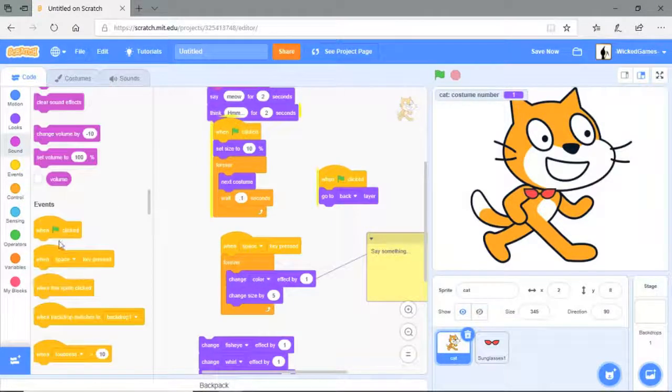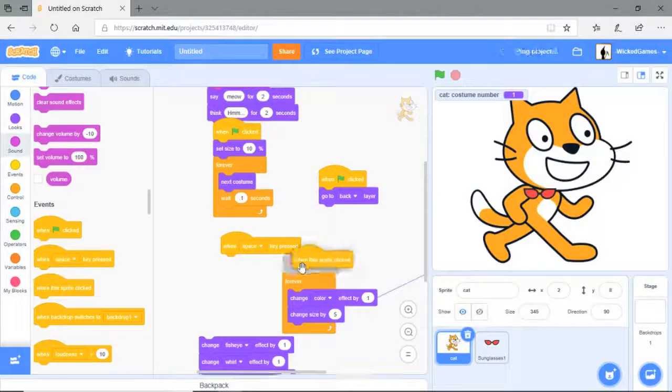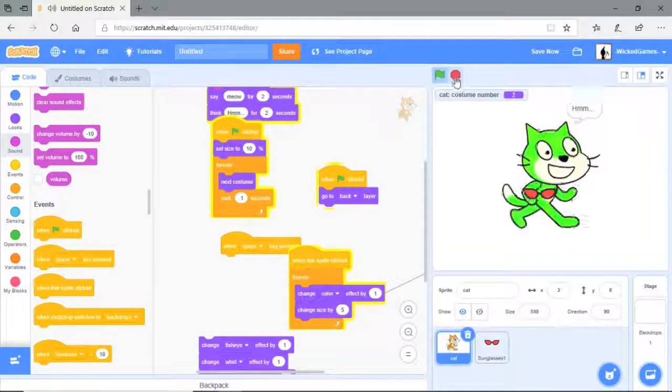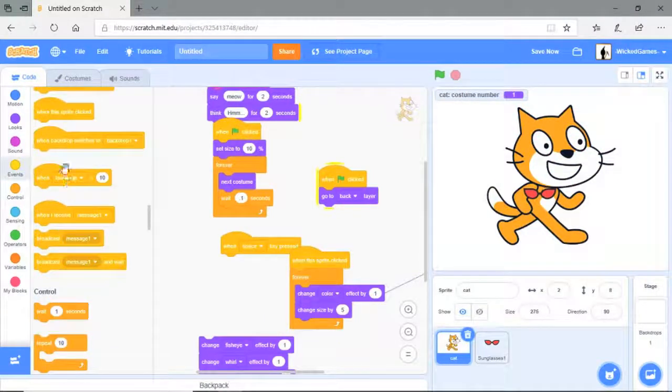When the sprite is clicked, we could change this right here, turn it into when the sprite is clicked. So if we were to click it, it would get bigger and bigger and bigger. When the backdrop switches, that means that whenever the backdrop, which is right here, switches, it'll do it. When loudness or any of these is greater than whatever.